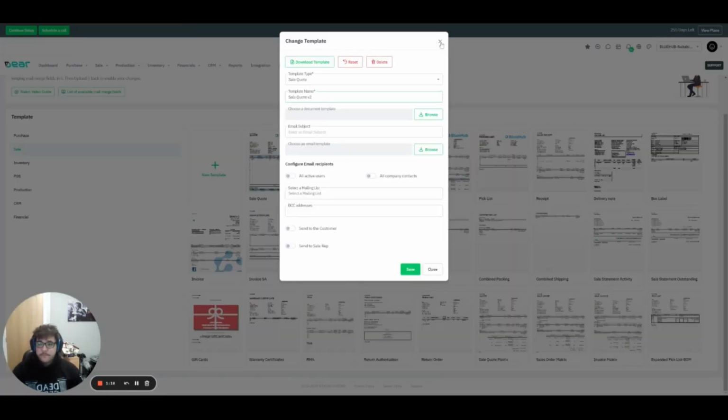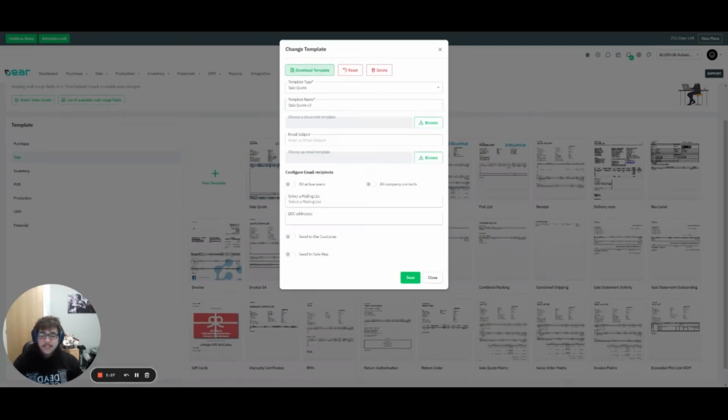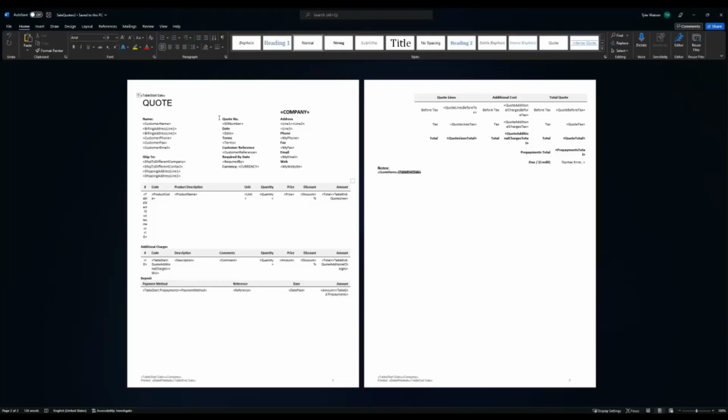All you have to do is click the template that you want to download, and then in the top left, there is a download template button. So we're going to click this, and then it's going to download the Word version of this template. Now that that's downloaded, I'm going to show you how to edit this template in Word. So as you can see here, what I've got up is the Word document that we just downloaded. So this is what it's going to look like when you print it off from Dear. As you can see, it's quite basic, and it might be kind of hard to understand at first.